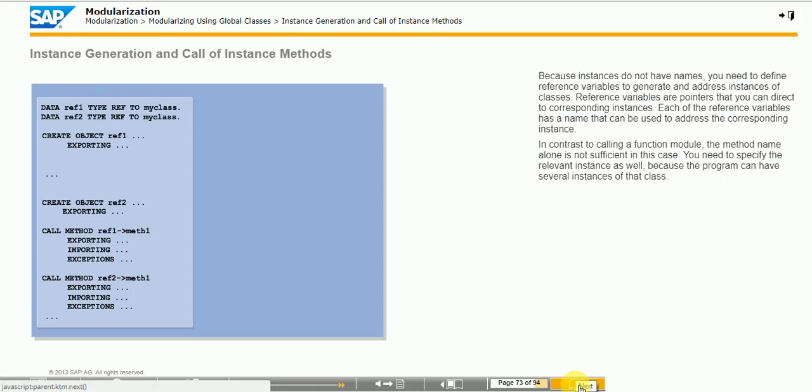Reference variables are defined using DATA reference_name TYPE REF TO class_name. When the program starts, a reference variable still has its initial value. It does not point to an instance. After it has been used to create an instance, the reference variable no longer has the initial value and points to that instance. You can use the CREATE OBJECT object_reference_name statement to generate an instance of the class that was specified in the definition of the reference variable. Afterwards, the reference variable points to the newly created instance.